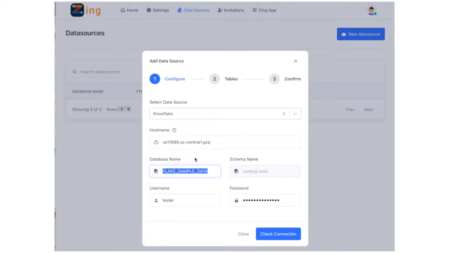Here I'm going to use the Snowflake sample database, which is called Snowflake_sample_data. I'm going to drop in my username and I'm going to drop in my password. Then I'm going to click Check Connection.